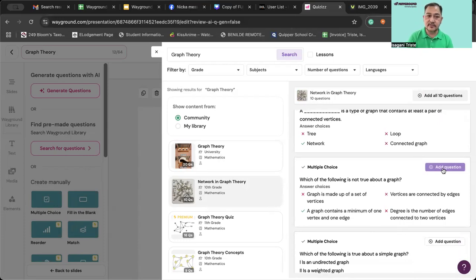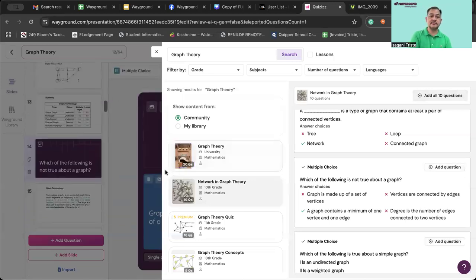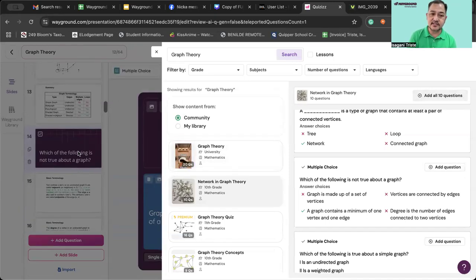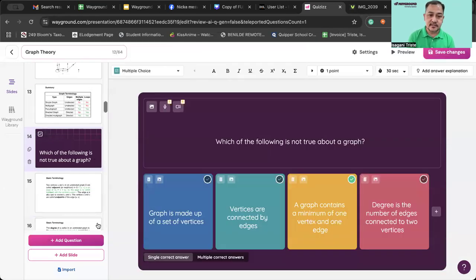So let's say I want to add this question, a multiple choice type question. So it's now added on the slide. You can see it there. And then let's say I want to add another question. So as you can see, you can preview the question and you can also edit the question that you added.